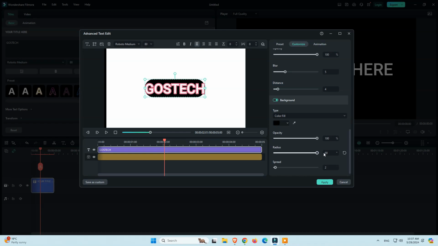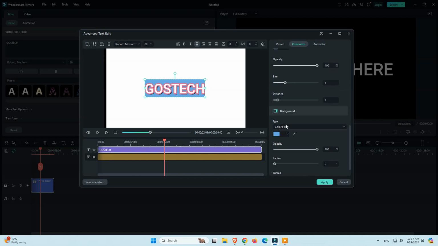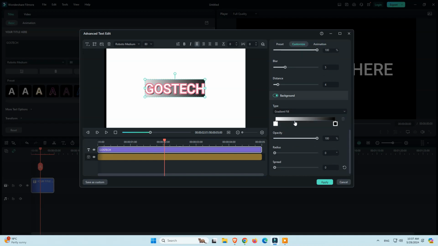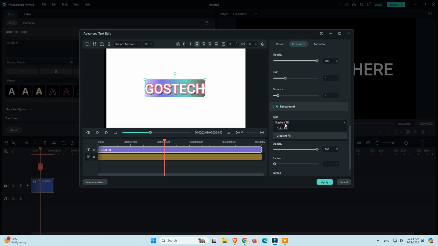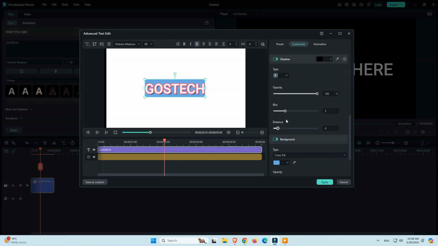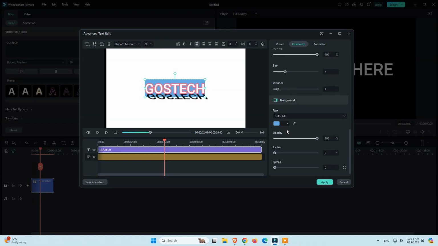On the background option you have opacity, radius and spread of the background. Also on shadow option we forgot, we have effect of the shadow, blurring and distance. This is how it looks for example.